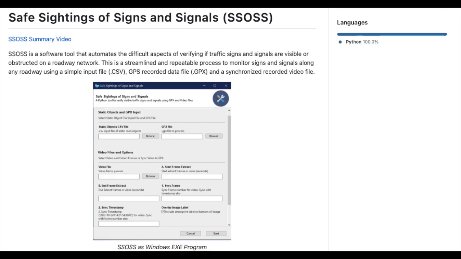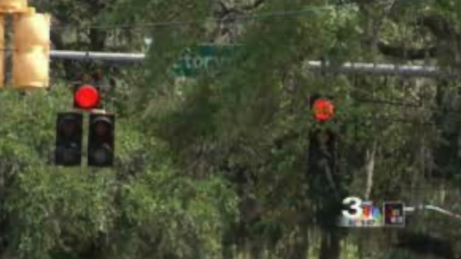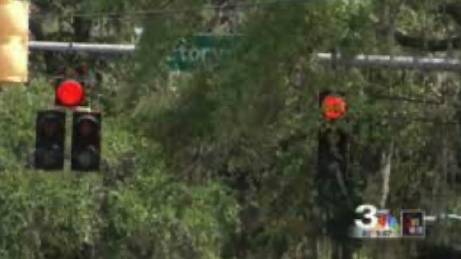This is an introductory video on using Safe Sightings of Signs and Signals, or SSOSS. In this video, we're going to walk through how to use the program and all the input files that you need. There is another video in the link description below where you can see what this tool is and how agencies can use it to ensure that their traffic signals are visible and unobstructed. It's a free tool and everything you need is outlined in this video, and all the code is open source.